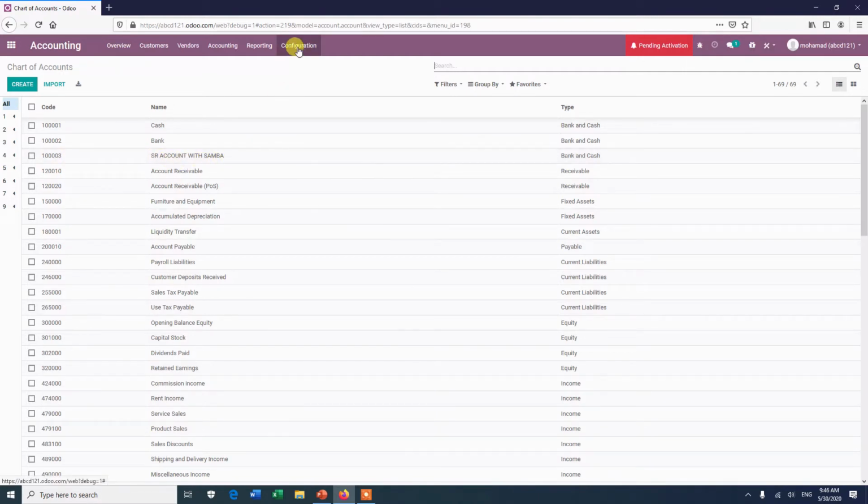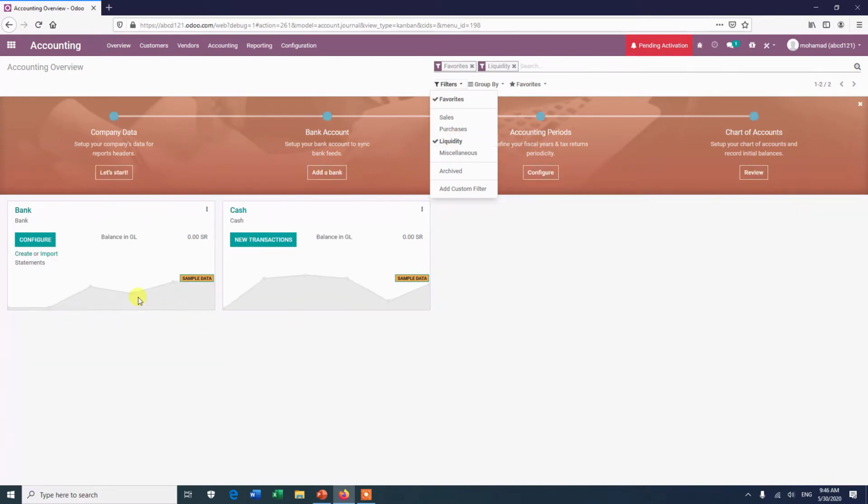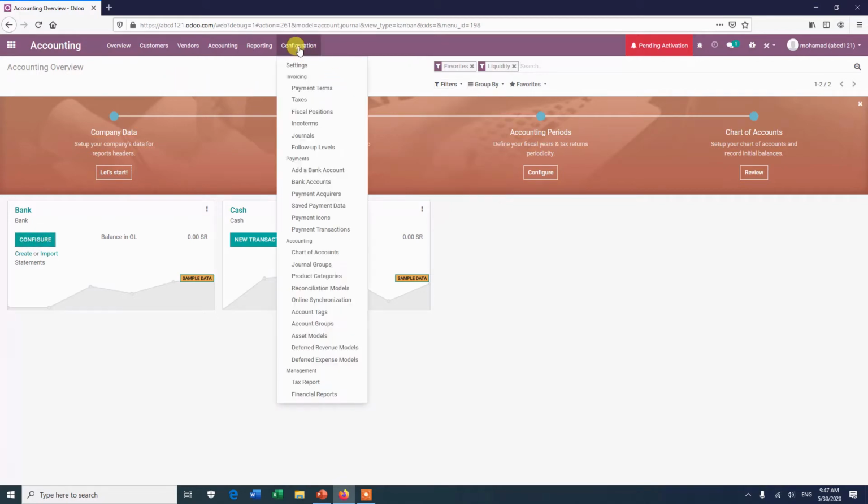Let's check the overview. Let's check the liquidity journals. We still have one liquidity journal, which is Bank. So what I have created did not show up here as another bank. The proper way to configure bank accounts is not through the chart of accounts. The proper way is to either add a bank from here, or configure from here, or follow the following mechanism.